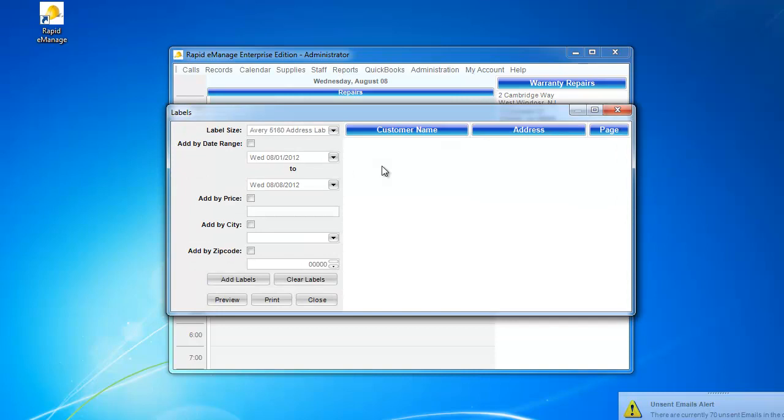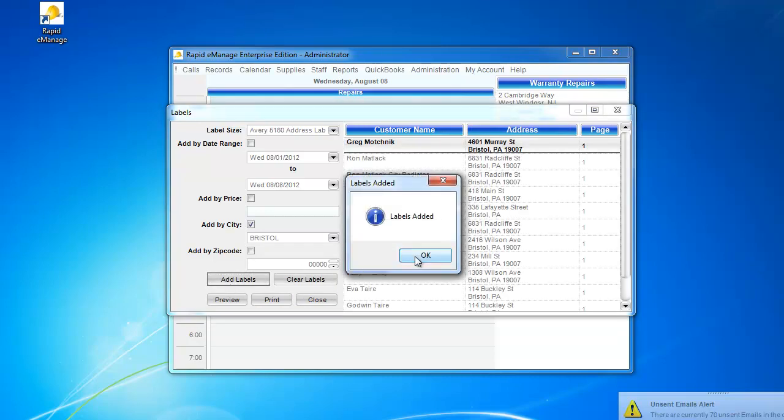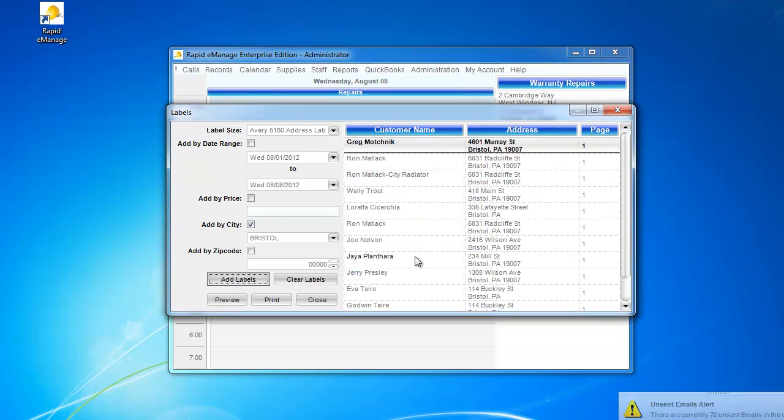Search results are delivered based on criteria selected: date range, price, city, and zip code. For labels, select the label size you want from the pull-down menu at the top, then build your list of recipients. Let's search for existing customers and prospects in Bristol, Pennsylvania. Click Add Labels, and there are our results. Once that mass mailer is ready to go, you can reset by clicking Clear Labels.